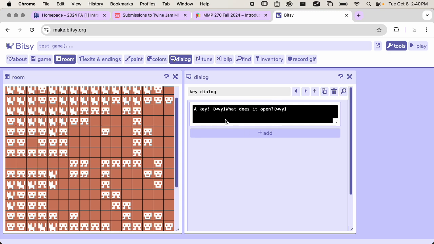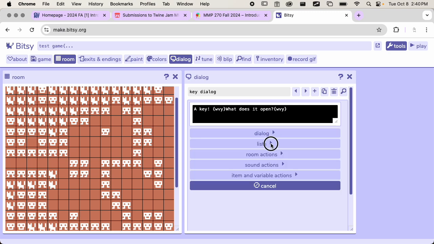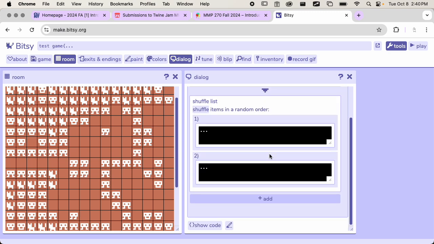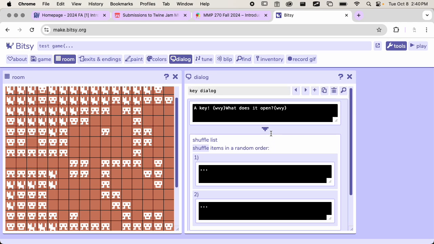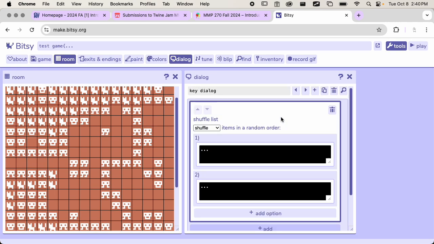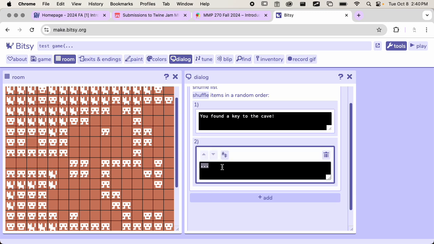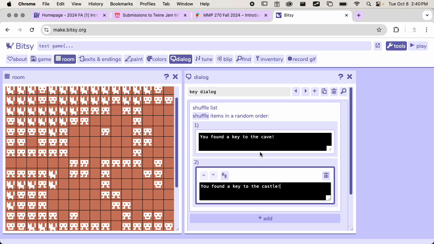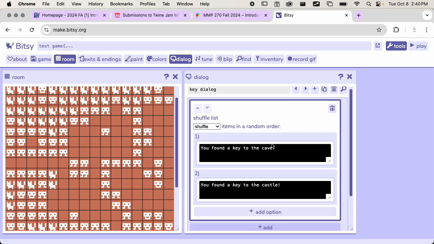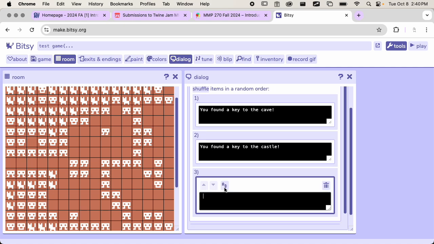Let's add a random list to the key dialog. So I'll go to list, I'll go to shuffle list, and so this is going to be randomized. Let's delete this guy. So we'll just add some keys. We'll say you found a key to the cave, and you found a key to the castle. So it'll just do a random one of those, however many we add. You found a key to the cookie jar.